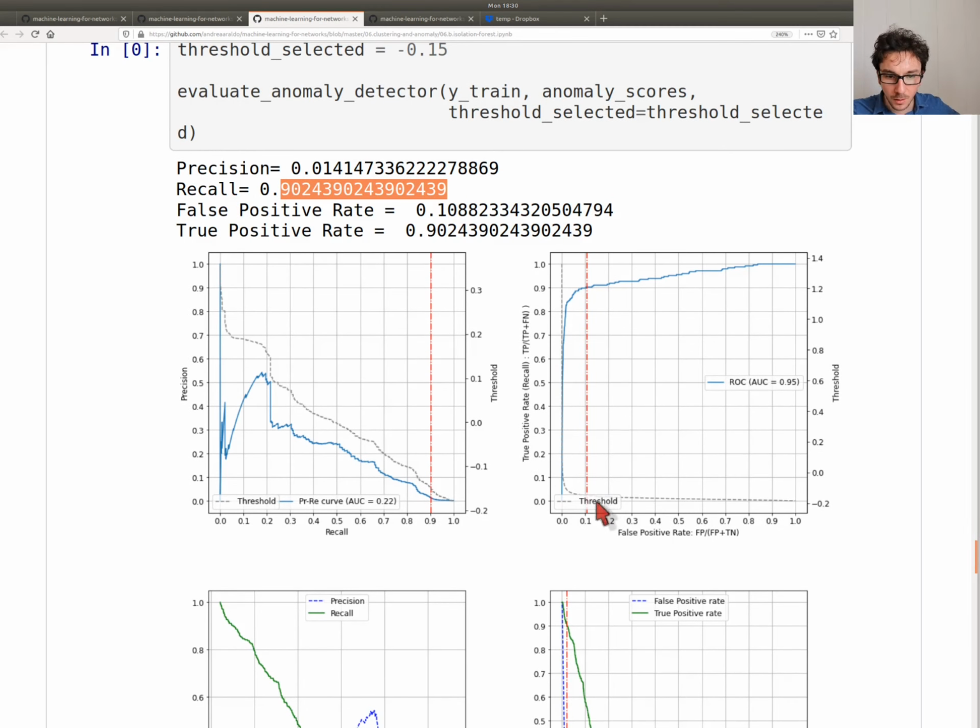And this function also gives you the same representation on the ROC curve. So here you see that we are obtaining a high recall, as we found before, 0.9, and also a somewhat low false positive rate that is actually 10%, 11%. So this means that 11% of normal transactions will be raising an alert. That is wrong, of course.